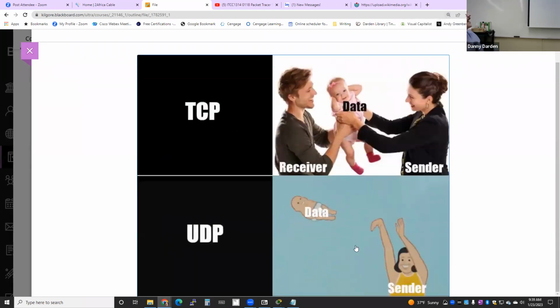Right. So here's the idea. Throwing that baby, the UDP goes, I don't know. I'm just going to pass the data. I don't know anything about how it works. So is that, I get the meme. Yeah, I understand it.